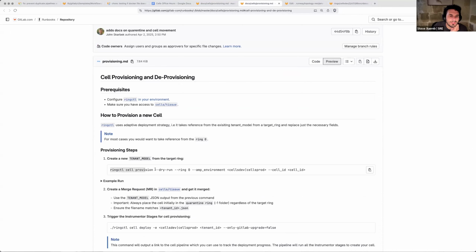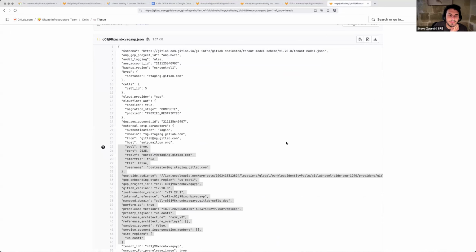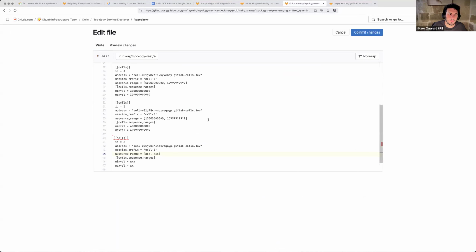When you do ringctl provision dry run, this will create a new tenant model, and the tenant model will have the managed domain field, which is this one. This managed domain should match what we have in the configuration under cell ID 5, right?